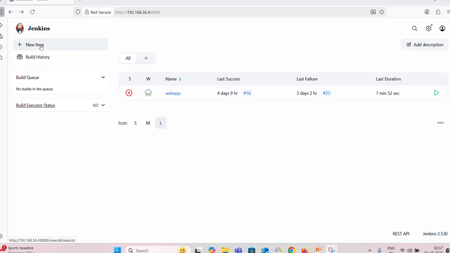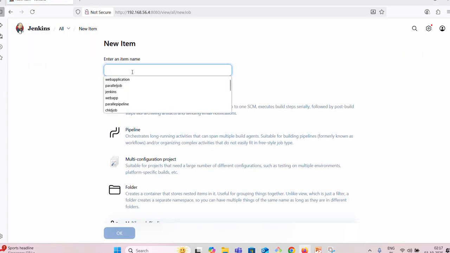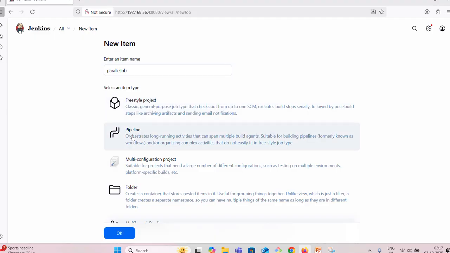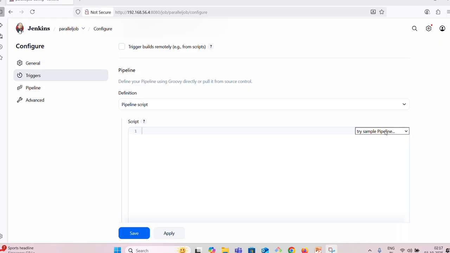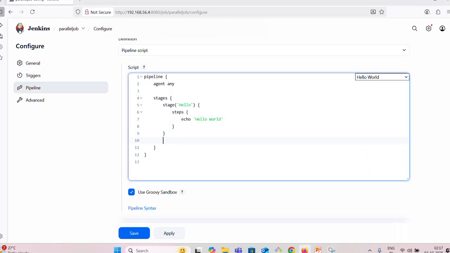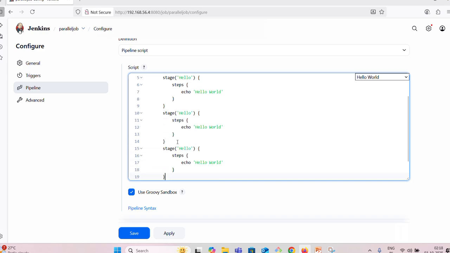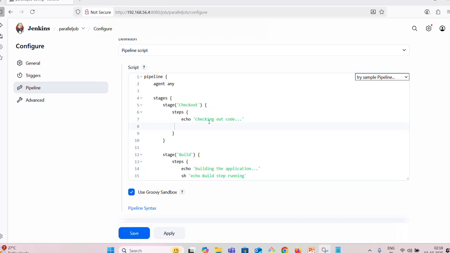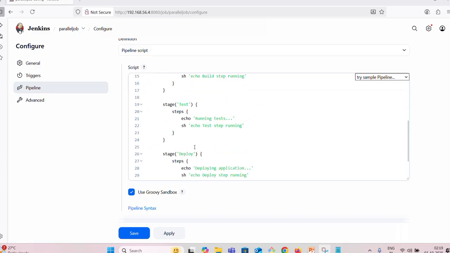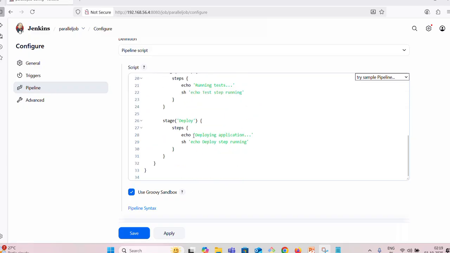So here I will go to the Jenkins dashboard and click on New and give the name of the job, parallel job, and select pipeline. Click OK. Here you can choose a sample job like hello world. Here I take some stages, like four stages. I take each stage like checkout, build, test, deploy. So this is the serial pipeline.